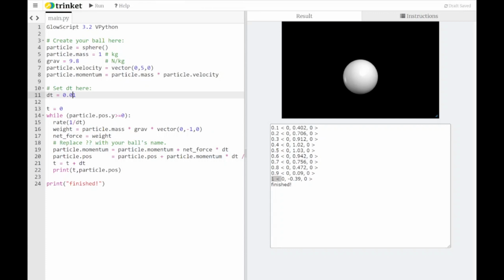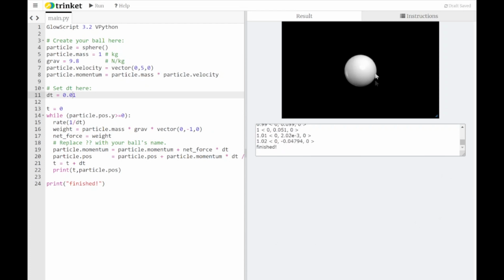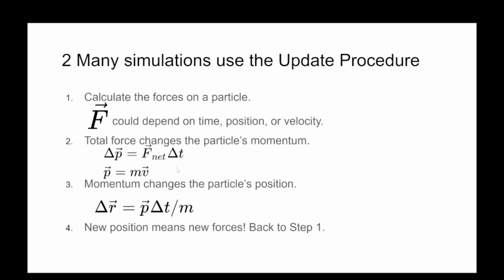So what I can do, make this smaller, change it from a 0.1 to a 0.01. If I go run that, the first thing you notice is the animation is a lot smoother, right? Let's run that again. It's a lot less choppy. It's just sailing up and sailing down. That's because I'm taking smaller steps. If I make delta t smaller, let's go back to our slides here. If I make delta t smaller, my change in momentum is going to be smaller, and my change in position is going to be smaller. So I'm making smaller, more.